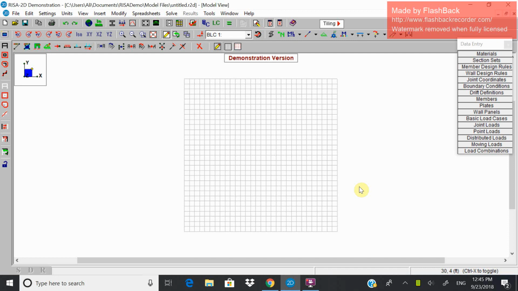You can find the link to download the version by Googling RISA 2D and then easily download the software. When you download the software and launch the program, you may start structural analysis by building the beam. The first step would be selecting the joint coordinates here.